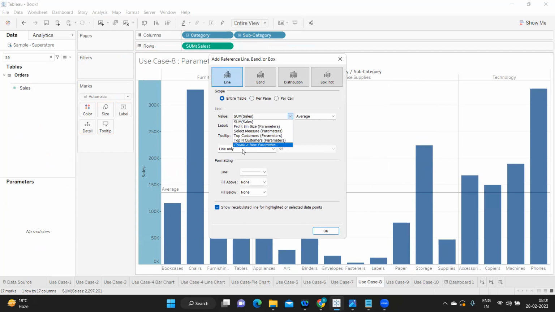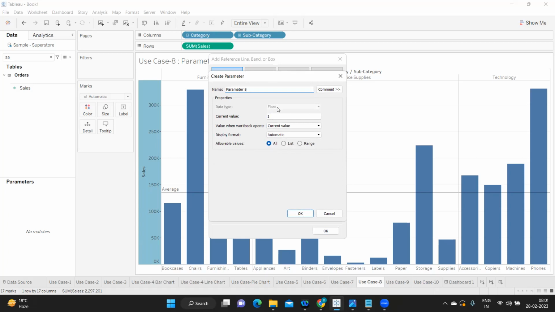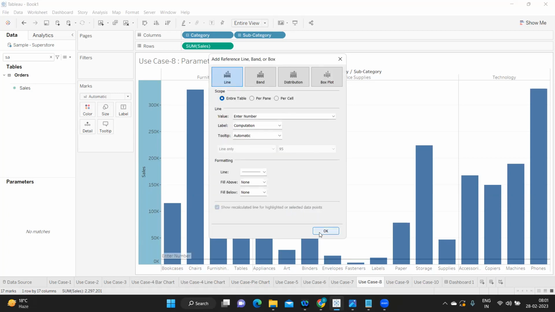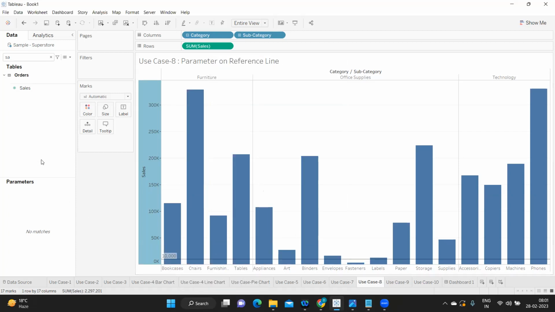Like say I want to pass some value here. So I can create a parameter. Again it is taking parameter, and I'll write the entire number. Okay, so the current value is, let's say, I want to display by default a line near 10,000. And I'm not selecting anything here, just keeping it all. Click OK. And here also OK. Sorry, maybe for the label I want to display the value here. Click OK.